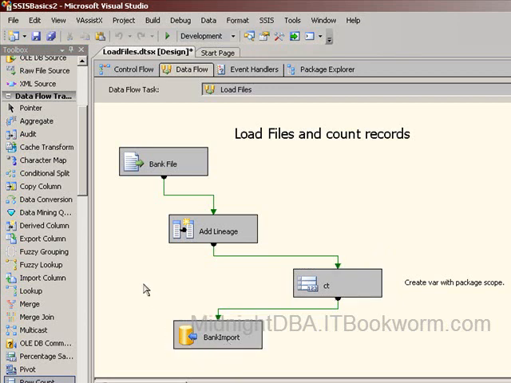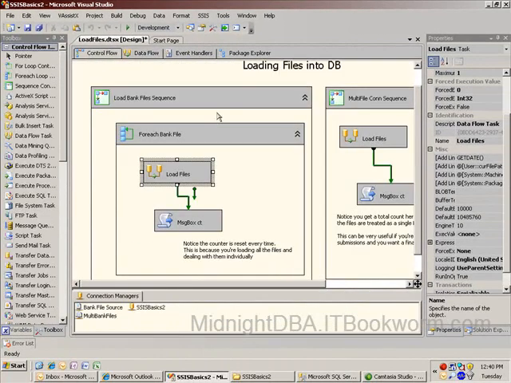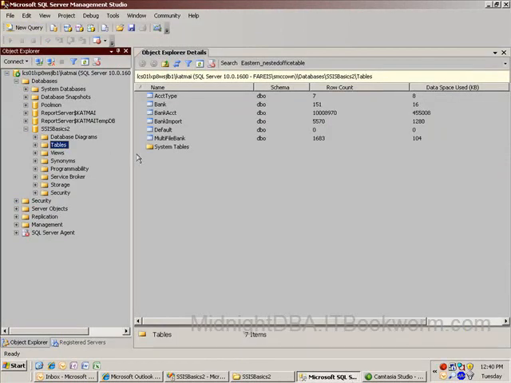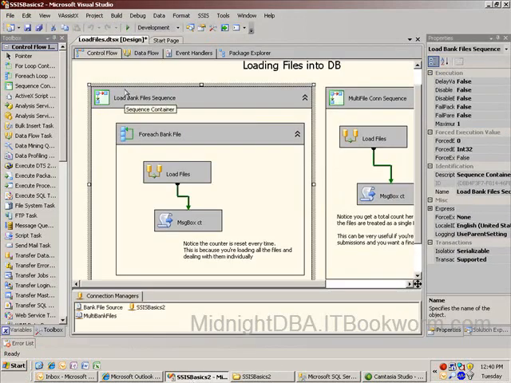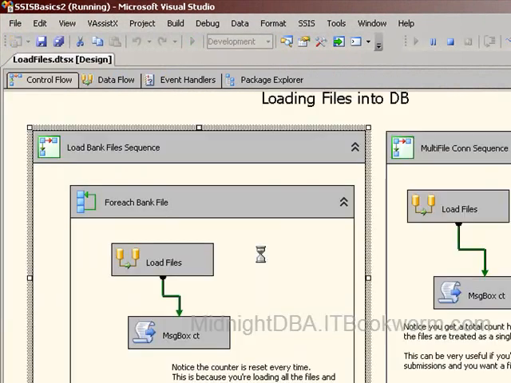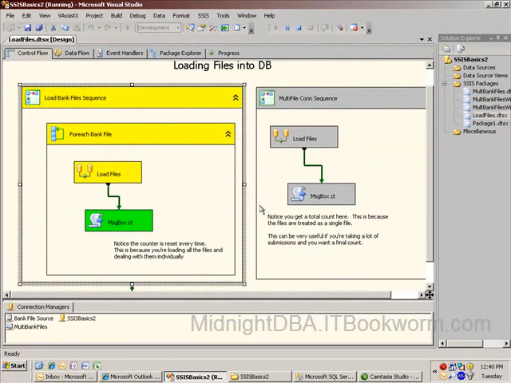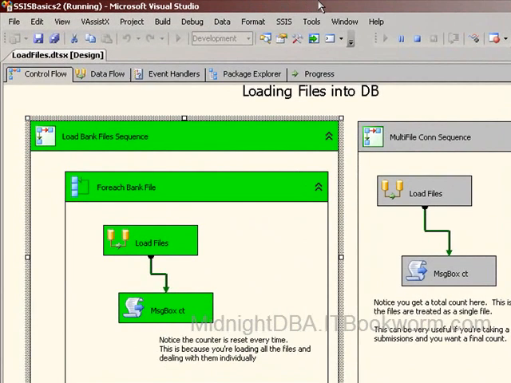So for every one of these, here, let's do this. Bank import has 5570. With any luck, that'll go up. Execute container. There we go. And you notice how I'm message boxing the counter variable every single time, 10, 10, 10, 10, 10, 10, 10. Okay?